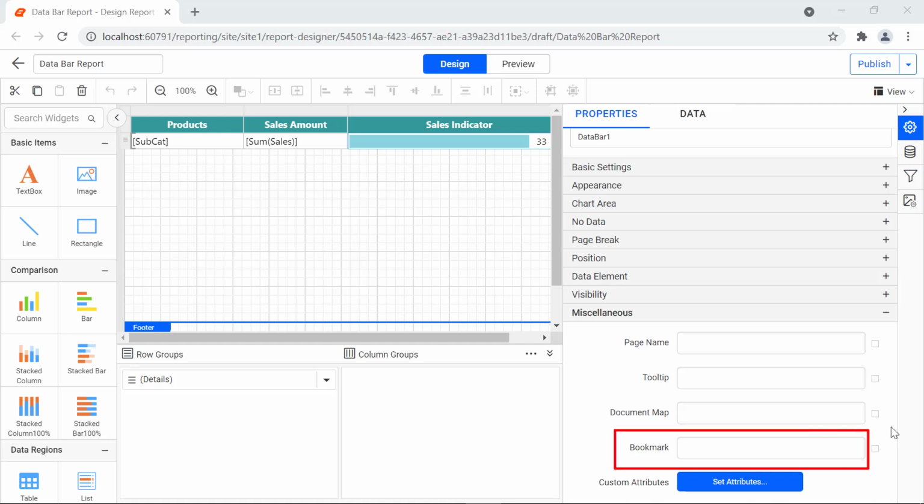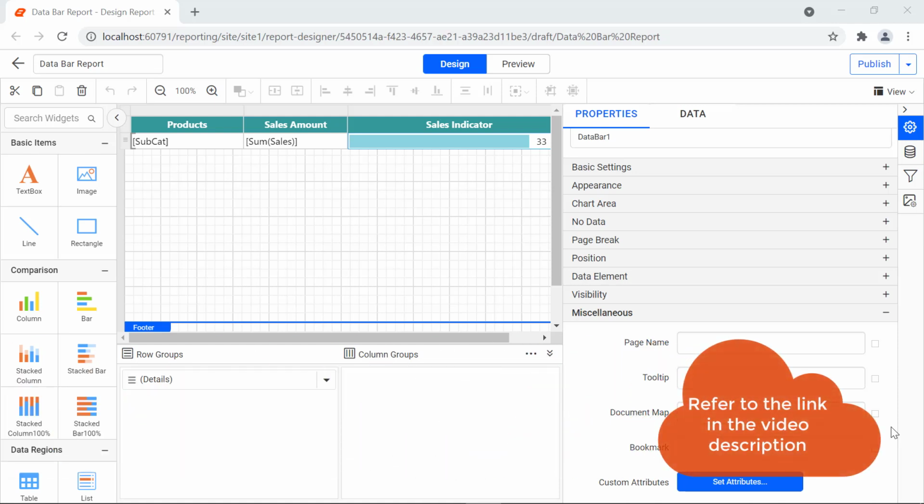The bookmark property allows the user to navigate to different parts of the RDL report. The value of the bookmark property can be your own strings or an expression. The custom attribute property can be used to set values for custom properties. I have provided documentation links for the document map, custom attribute, and bookmark properties in the video description for your convenience.